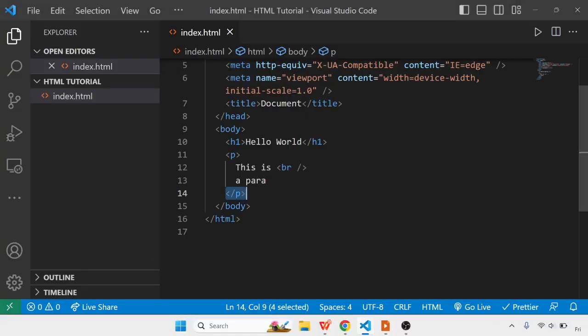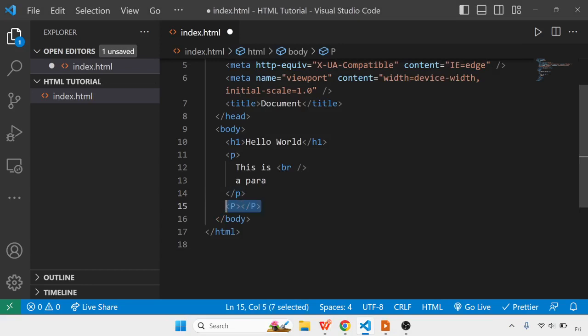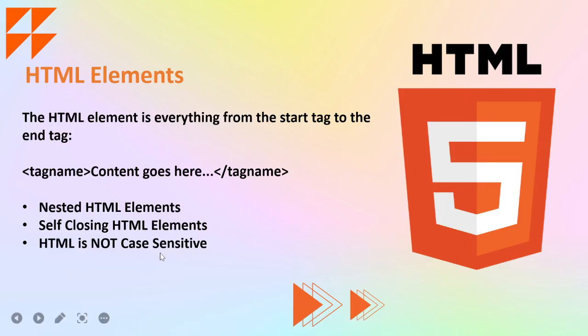HTML is not case sensitive. What does this line mean? Suppose I write a paragraph element with a capital P, and I write a P element with a small case p. Both lines mean exactly the same, because in both lines we have made use of a paragraph tag only. That is why we say HTML elements are not case sensitive. If you write in capital case or in small case, it means exactly the same.